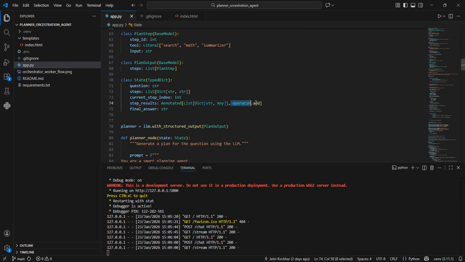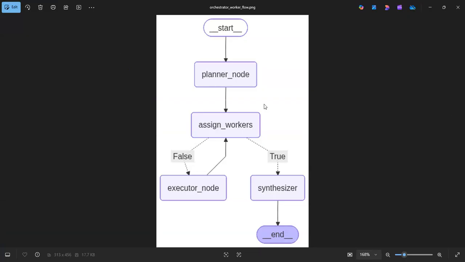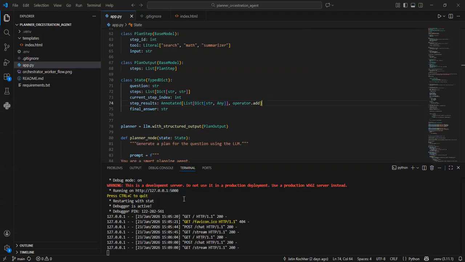Here we are using a reducer operator.add, which means that whenever we send an output to step results, instead of replacing the existing value, it will keep adding the values here. So the executor will send all the outputs from each tool to this field, and then it will keep adding. So let's say we are calling three tools in an order. The output from all these three tools will be saved here. And the final answer is the answer which is generated by the synthesizer. It will be saved here.